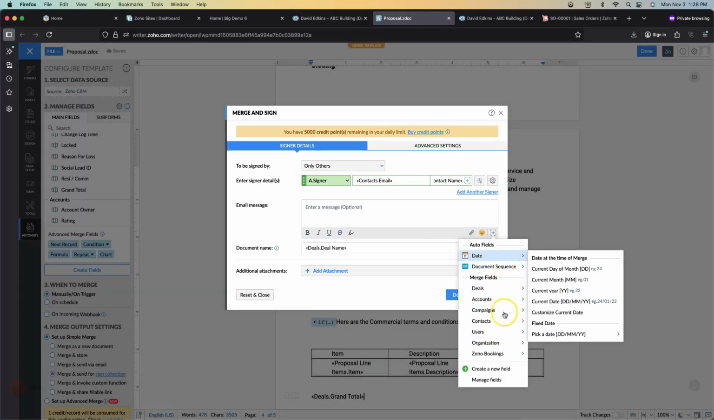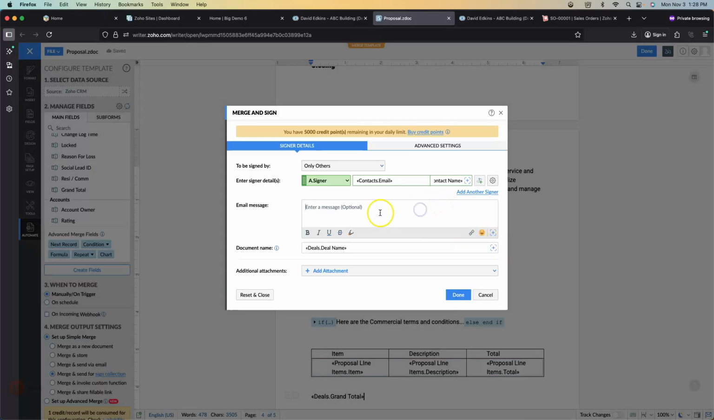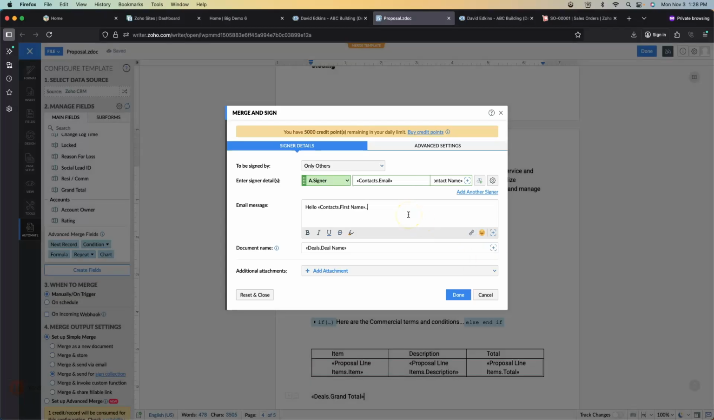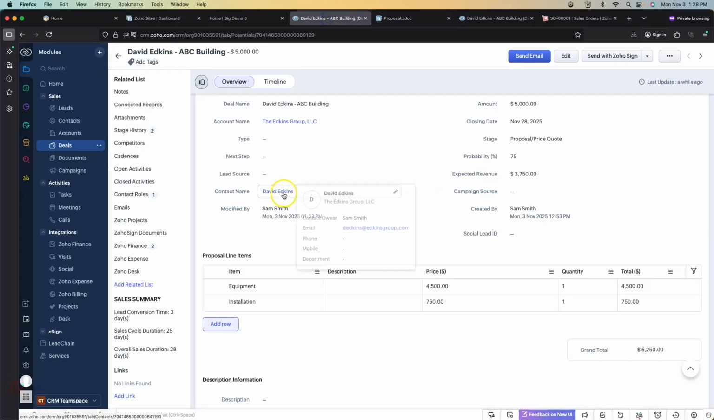Date, document sequence. I mean, you can add all kinds of information in this here, like hello, let's put contacts, first name. And here, same thing. If I took this out and I go, okay, let's go to the plus sign, the contacts email, because it's a contact that's associated with this deal. You can see right here, contact name. That's what it's looking at.